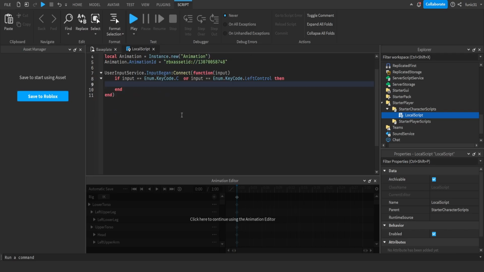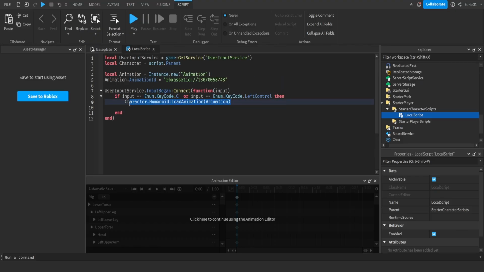Basically what this will do is if we press C or if we press control, then we will do local animationPlay equal to character.Humanoid:LoadAnimation(animation). What this is doing is we actually have to load our animation, which is this one, into our humanoid so that we could actually play it. And now we just do animation:Play().